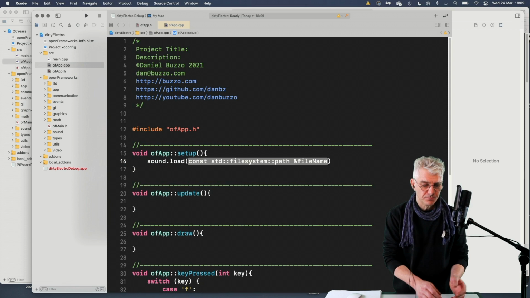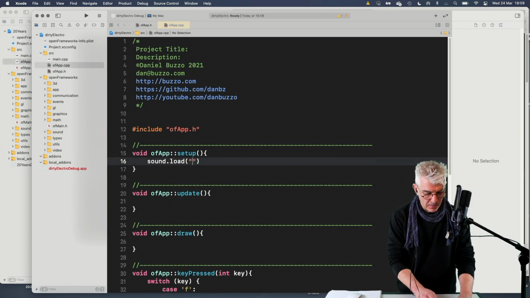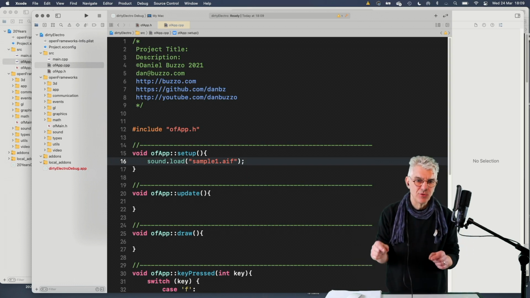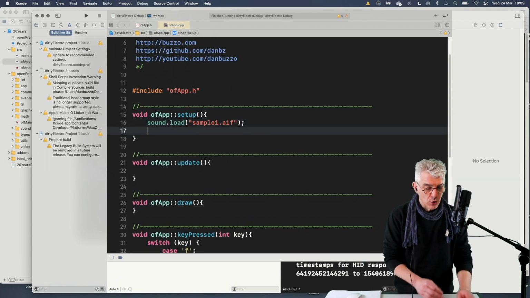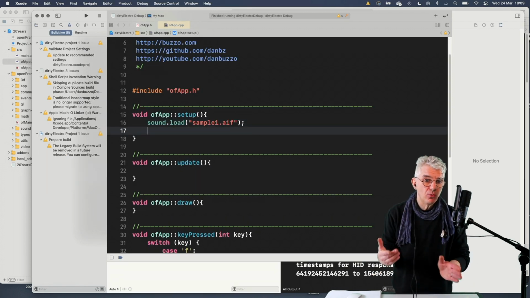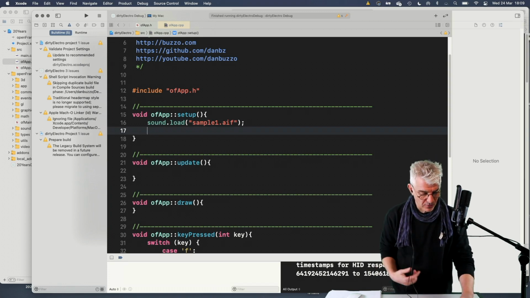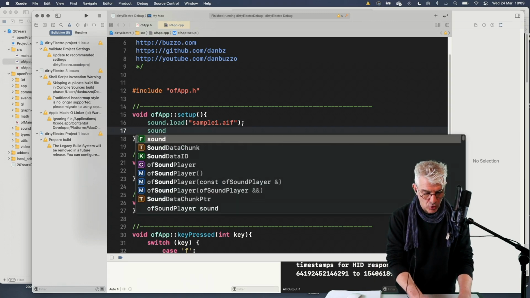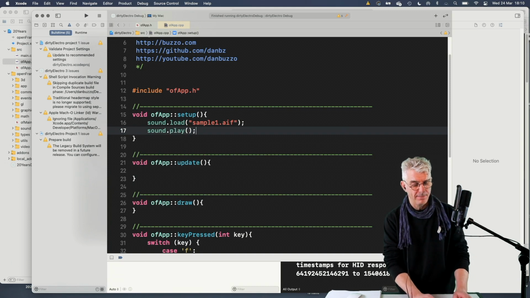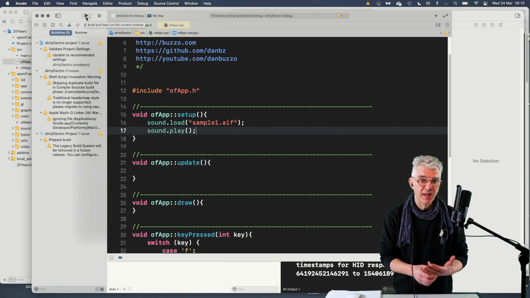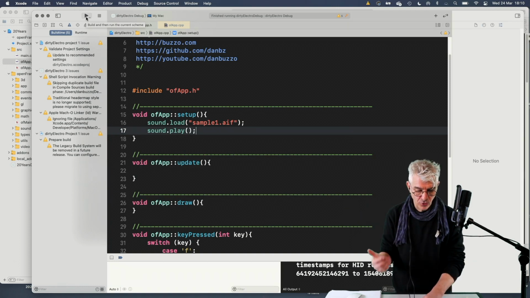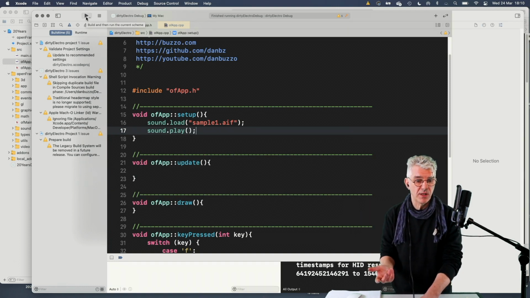load. And now I need to give it a file path and file name. And because I put my sample into the data folder, the bin data, openFrameworks will look there first. So I can just give it the name of a sound to load. What I can do is straight away, as soon as a sound is loaded into the setup function, sound.play. And now that sound will play the minute the application starts. It'll load the sound into the sound object, the sound sample file, and then play it.